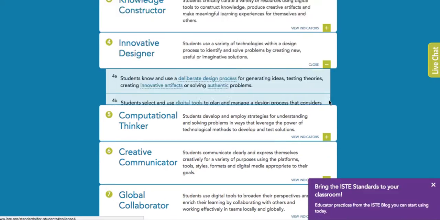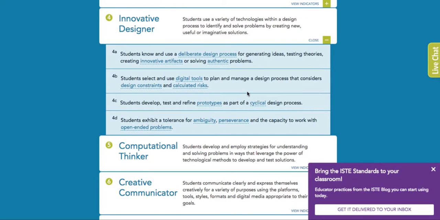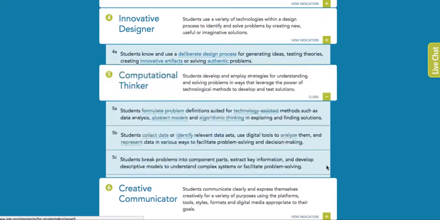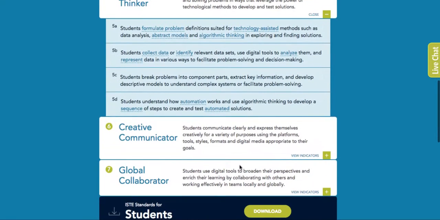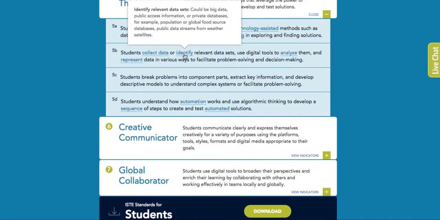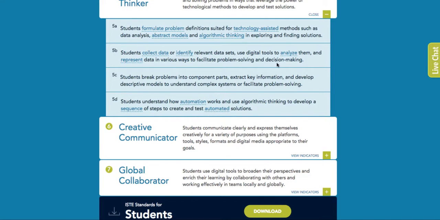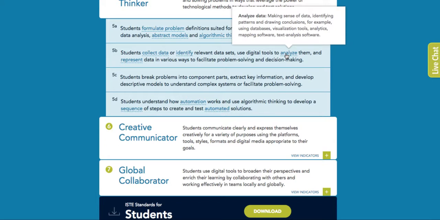Are you trying to get students to do more innovation or creative thinking? Are you trying to integrate some more math and science? Computational thinking comes into play there, and what that's all about. So all of these standards are pretty easy to understand, and if you don't quite know what these different words mean as they're talking about them, you can hover over them and it'll explain what they're talking about.